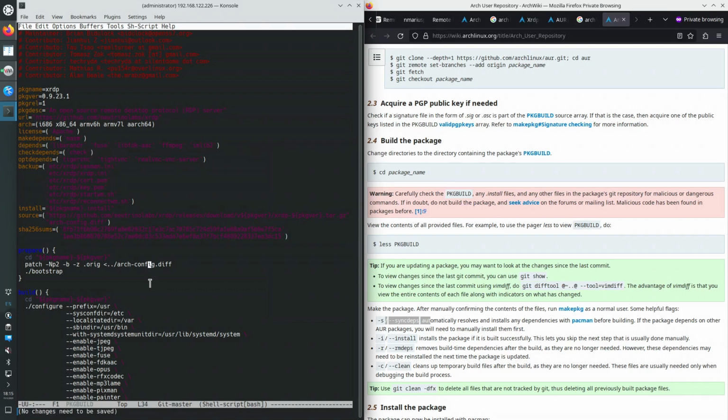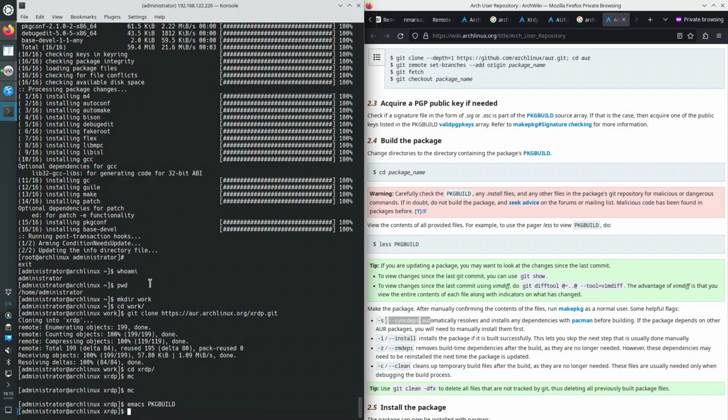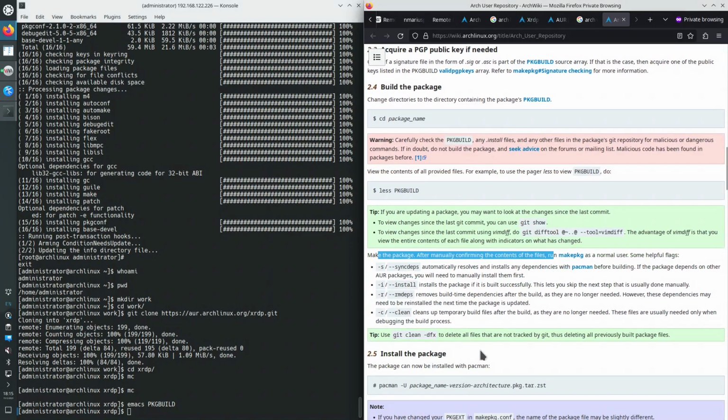Let's get out. Control G, Control X, C. Says make the package using this command. And -s will sync deps, automatically resolves and installs any dependencies with pacman before building. If the package depends on other AUR packages, you will need to manually install them first. It does not depend on any AUR packages, but does depend on Arch Linux packages that are available for installation via pacman -S.